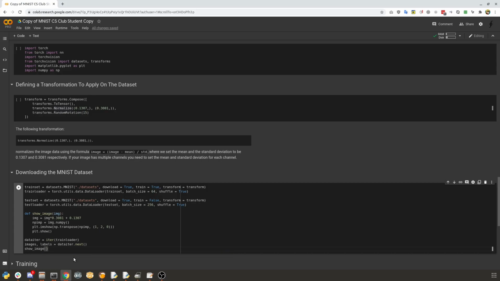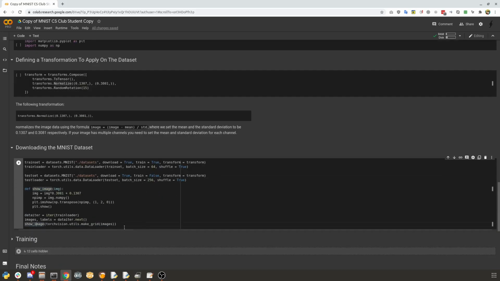Now you could show just the first image, but just so you can get a better vision of the size of a batch, there's this function called torchvision.utils.make_grid. You can pass it your batch of images, and it will basically just make them into a grid. And then we can pass that into our show image function, and that will make everything into a grid.